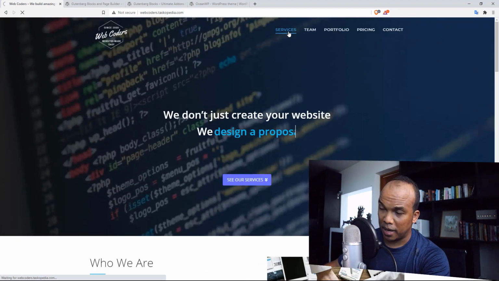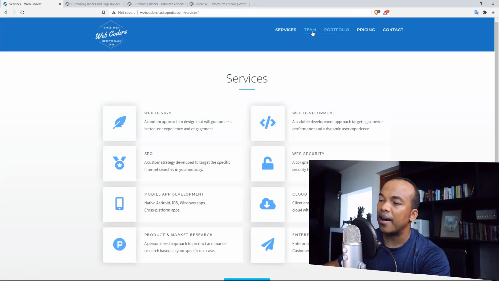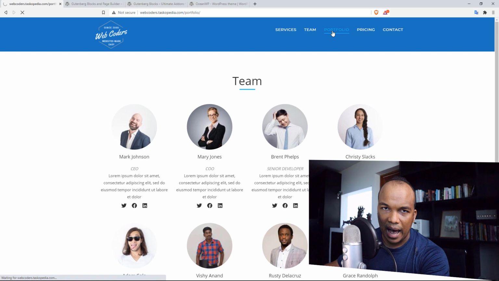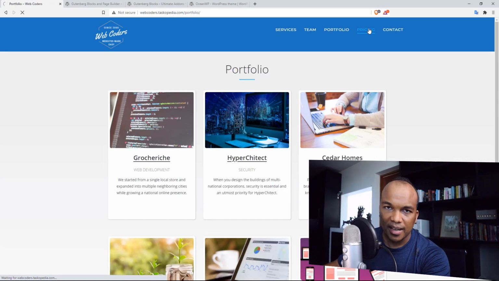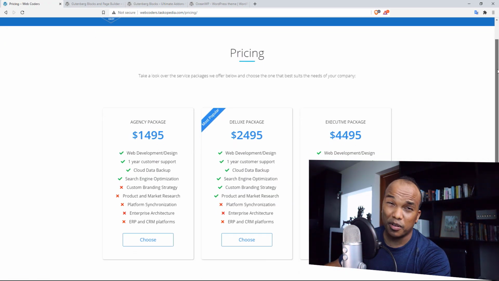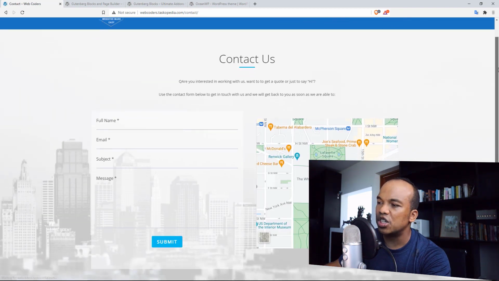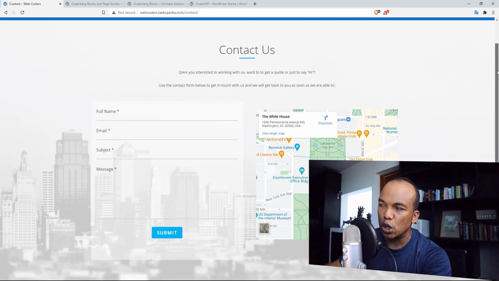We'll have the services page. As you can see right here, we'll have the team page that will have the image, title, name, and then a short bio of each team member. We'll have the portfolio section, the pricing section with 3 different packages and 3 different prices, and then finally the actual proper contact page with a contact form and a Google map.